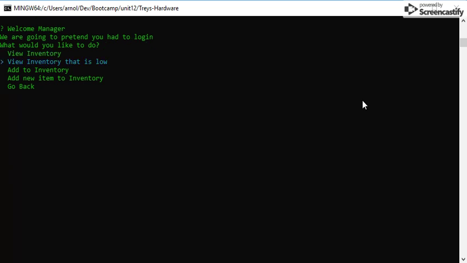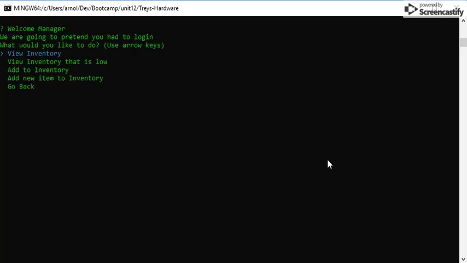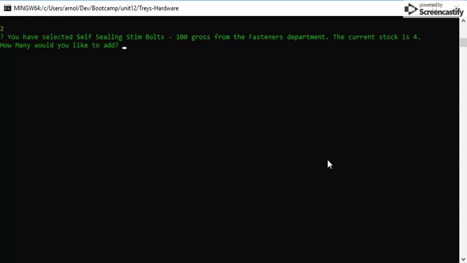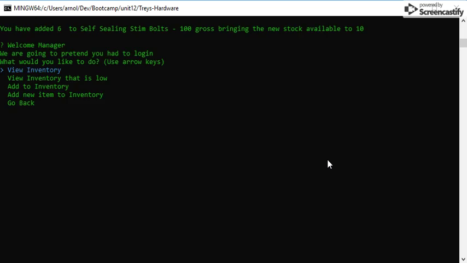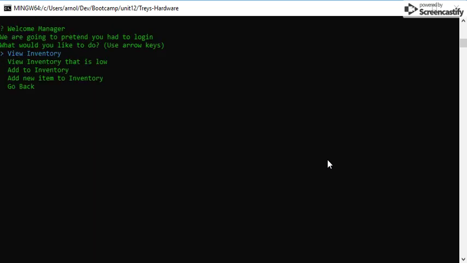All right, so now let's see what's low. What's got 5 or less? Same thing, we're formatting it in the same style, so it keeps a consistent look throughout the whole application. But now we're seeing we are out of hand planners, and we have only got 4 of these self-sealing stem bolts. So let's go back. Let's actually add to the inventory. Let's go to these self-sealing stem bolts, and let's add 6 more. So we got them back up. We go to inventory. Everything's got 10 except for the hand planner.